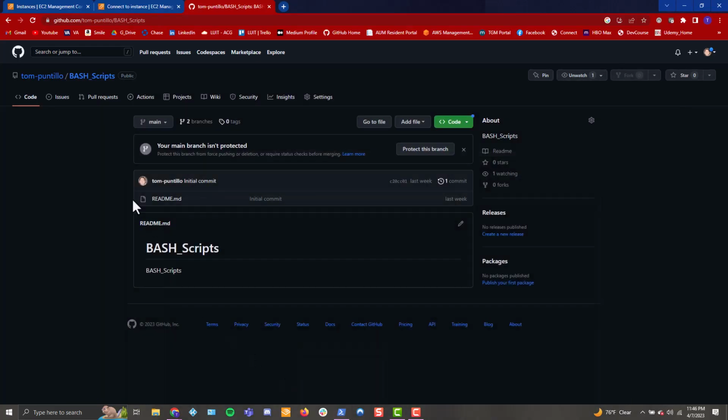Okay, so we'll see if we can run a which git on there, and you can see that it is in /usr/bin/git. That's how we can verify that it's installed. Okay, now that we have Git installed, we need to configure Git to use the proper username and email address, and we're also going to set the core editor. Since I've already got my GitHub account created here, I'm just going to use this same username, tom-puntillo.